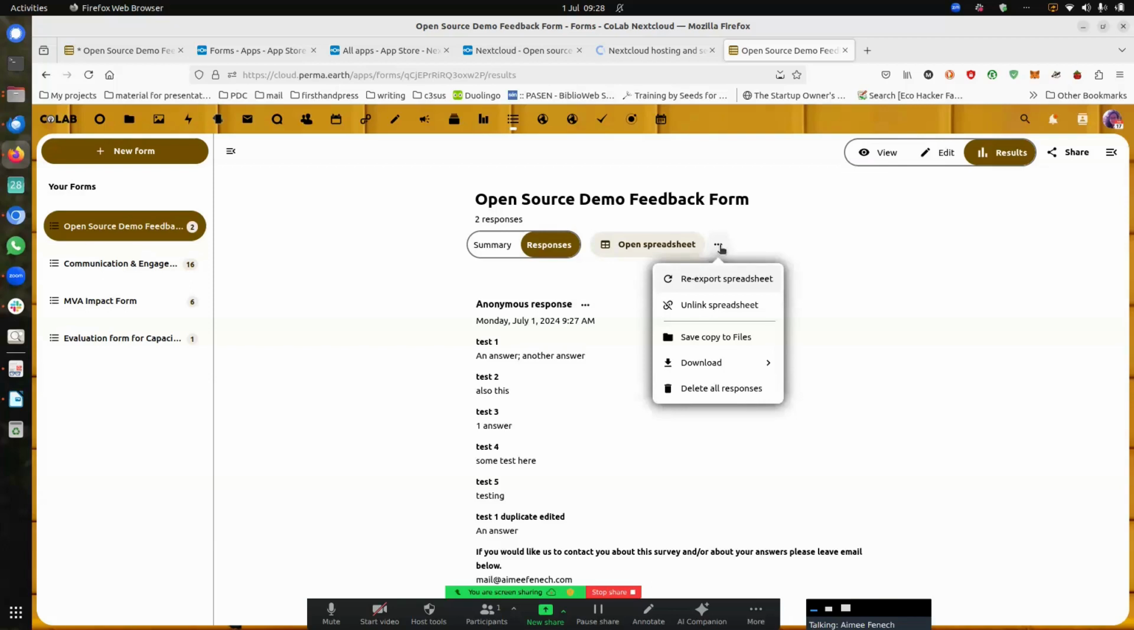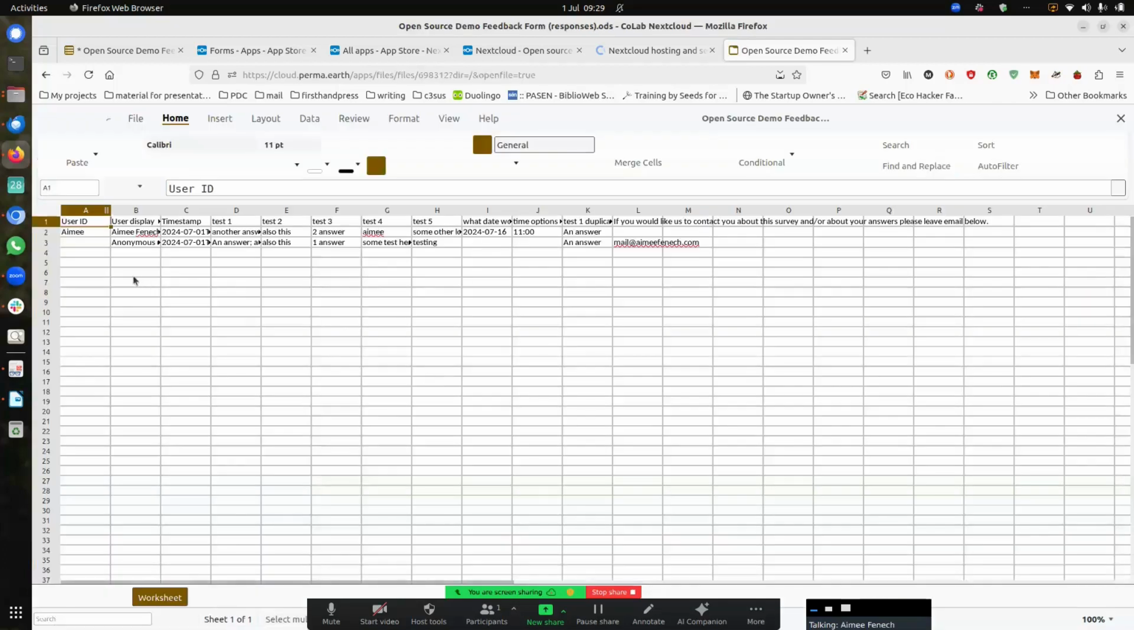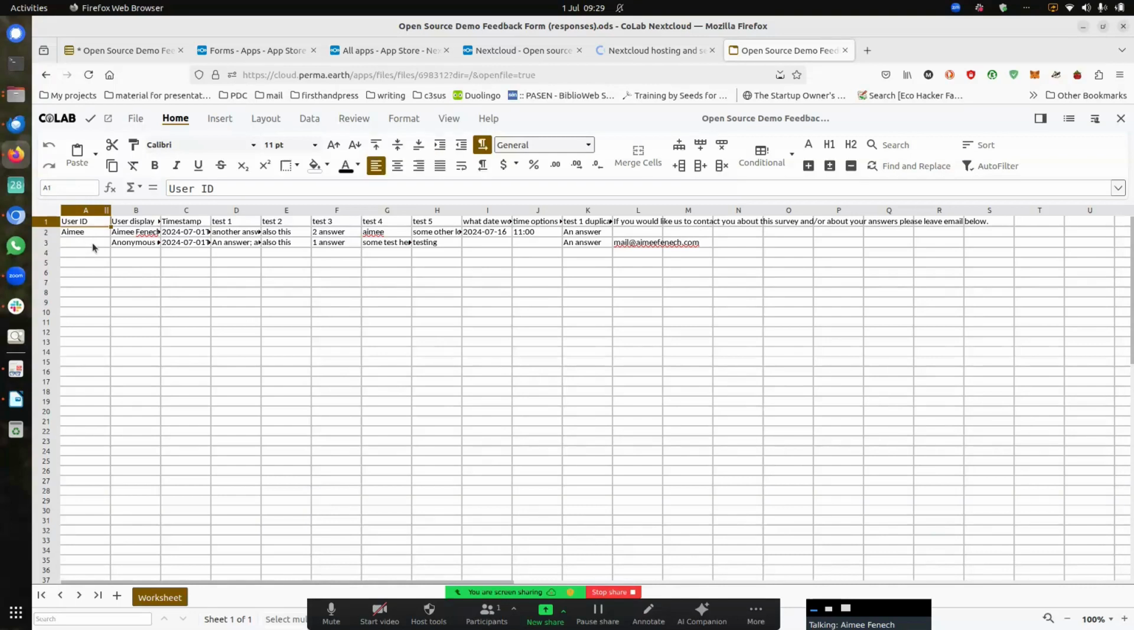And here it gives me some extra options because this one's linked already to the spreadsheet. You remember we had the spreadsheet. I can save a copy to files, I can download it, I can delete all responses if I want to, I can re-export the sheet. If I click re-export the sheet, that has updated my spreadsheet from before. So if I go on my files, now it has 2 responses. You can see in the second one where it was anonymous, it has no user ID because I wasn't logged in.